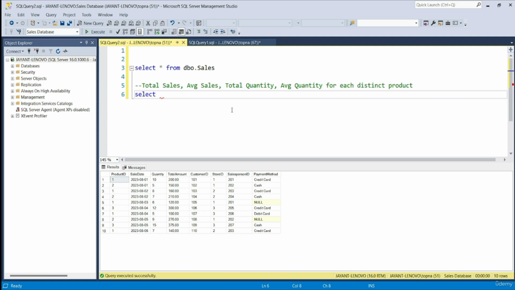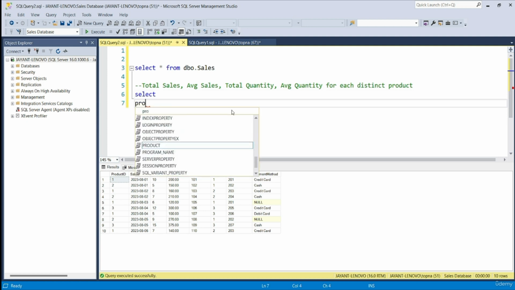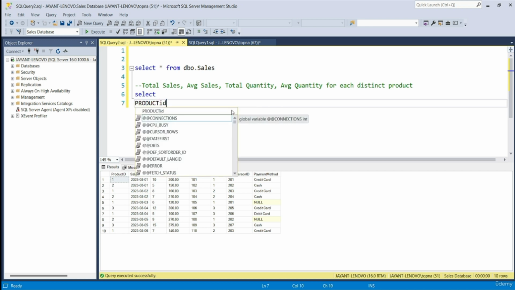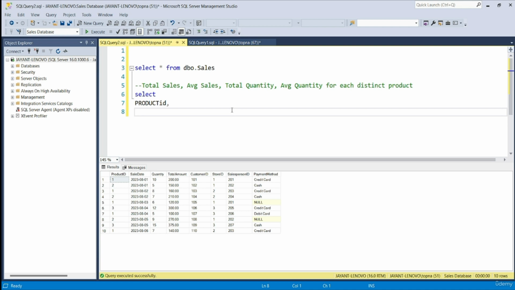I'll write it in the next line probably. So select product ID, comma, enter, sum of, in the brackets. First of all, let's write select star, right? Because then IntelliSense will show us the various columns that we can choose from. So first write select star from dbo.sales. Then just before the from keyword, press enter, bring it to the next line. Before the star, press enter, bring it to the next line. Remove the star and now write the names of the columns.